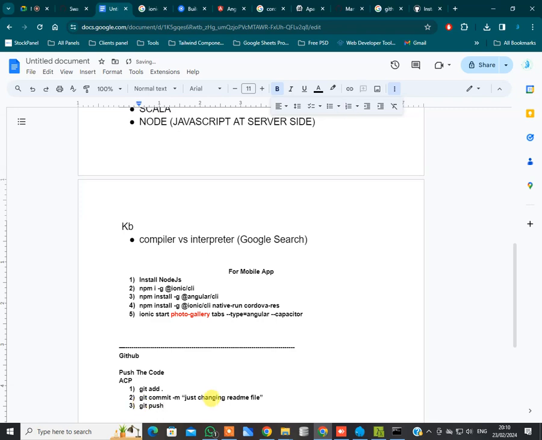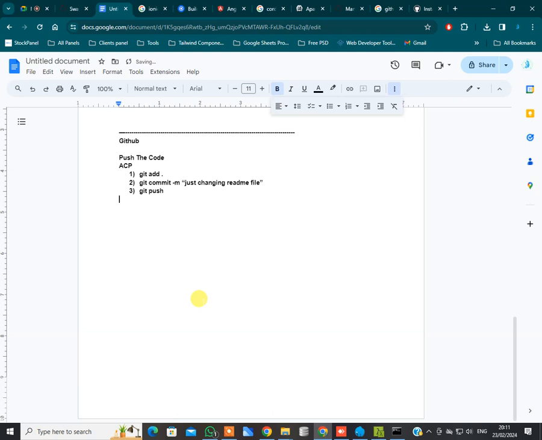These are the three commands. Pulling is very simple. To pull the code, just hit one command: git pull. Here is only one step.